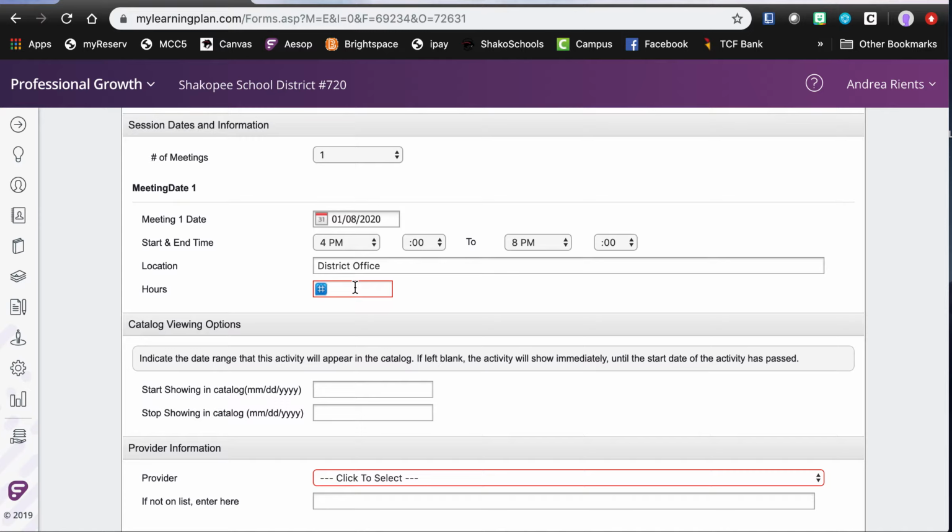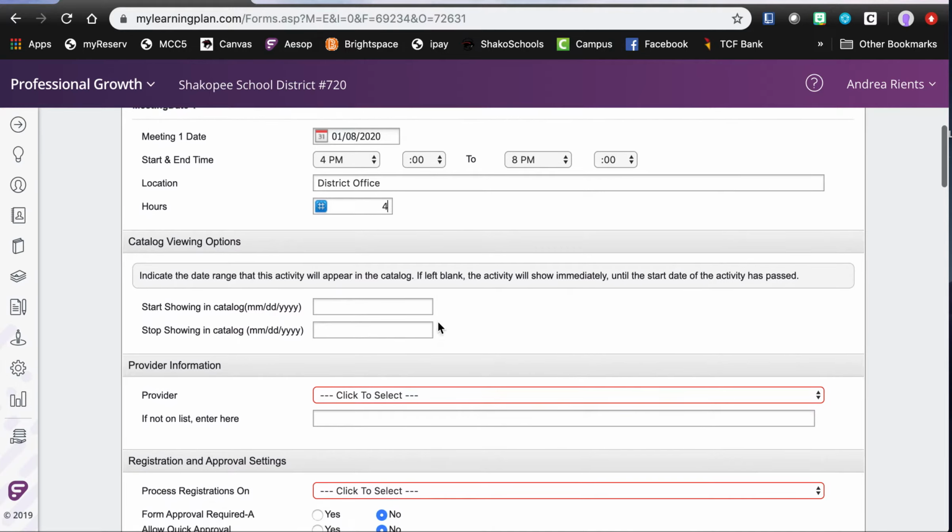And the number of hours. This activity lasts 4 hours. There is no dinner or breaks in between, so they will get 4 CEUs for this activity.